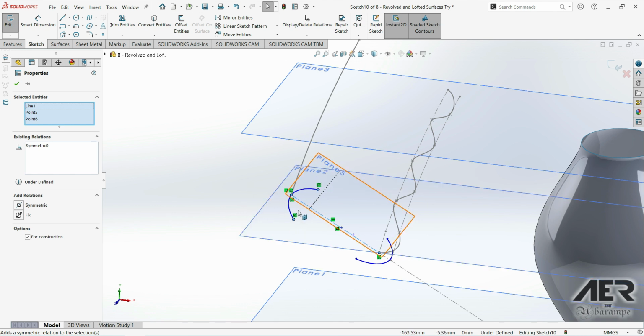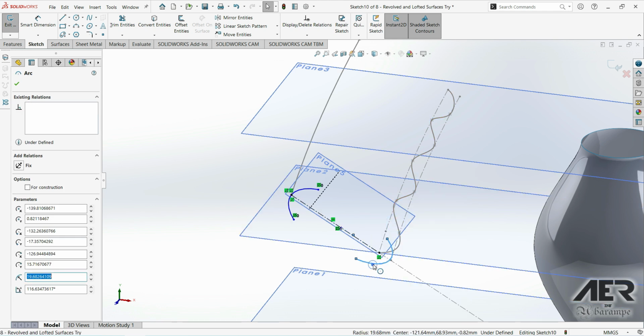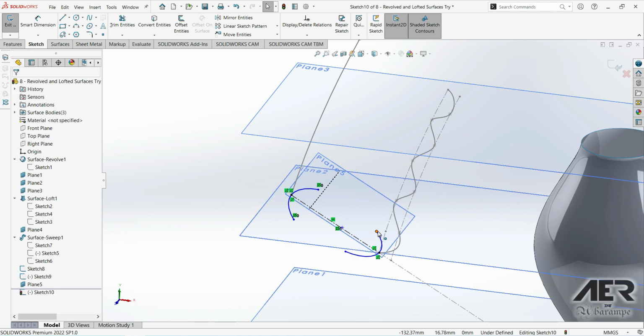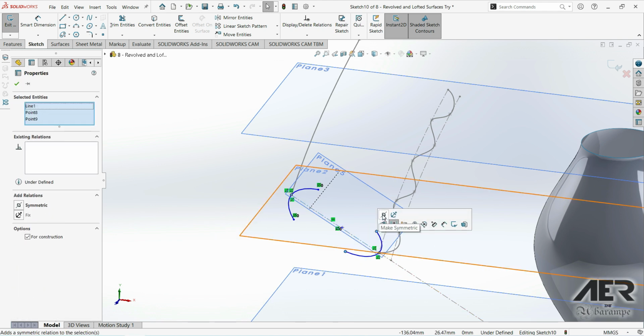So they should just center the arc onto that center line. And we'll do exactly the same down here. Right click on the arc, select the midpoint, and then make that coincident with the endpoint of the construction line. And then select the two endpoints of the arc. Also select the center line, and then make those symmetric.